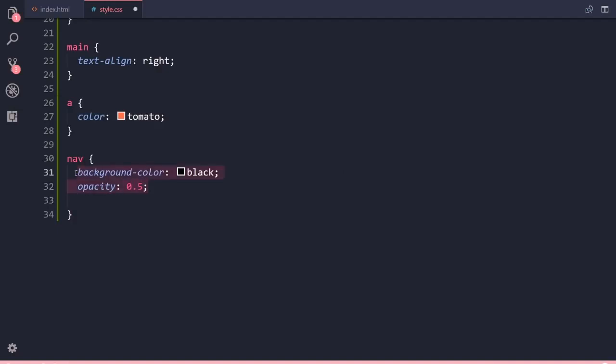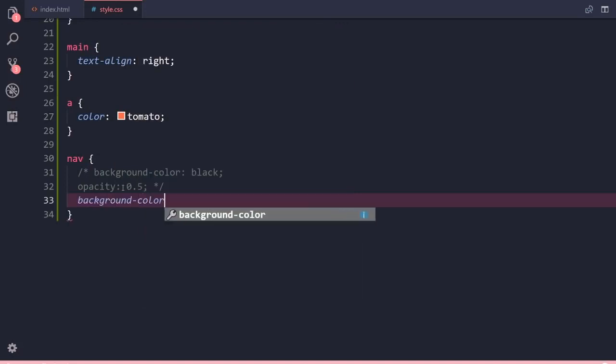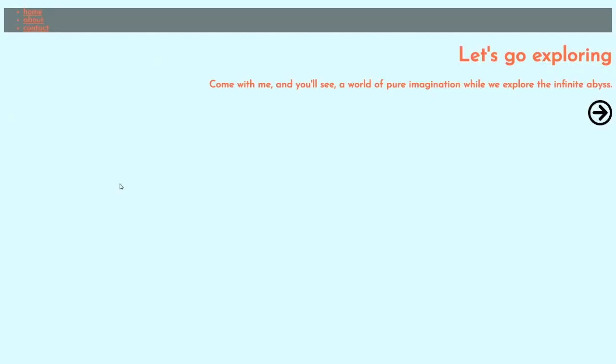I'm going to comment this out right now because we don't need it and use a different background color declaration. Color with our color format that has opacity built in. And this is just setting our background color to black with an opacity of 50% again, using decimal notation. Okay, and this is what I was initially expecting.